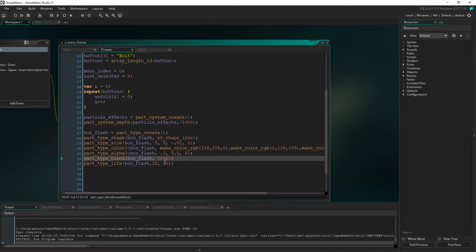And the last thing we need here is the life. How long is this going to live? And it's in steps. Again, you can do a range of min, which is this first number, and a max. In this case, I want every one of these to be equal length of time. So I chose 20 steps as how long this lives.